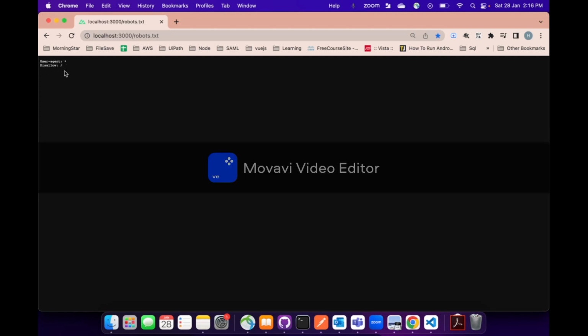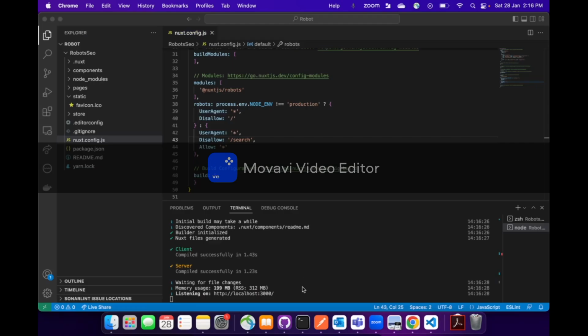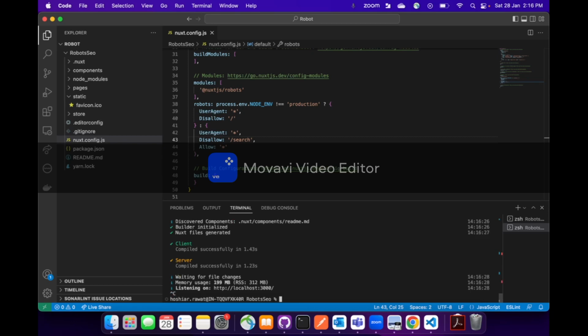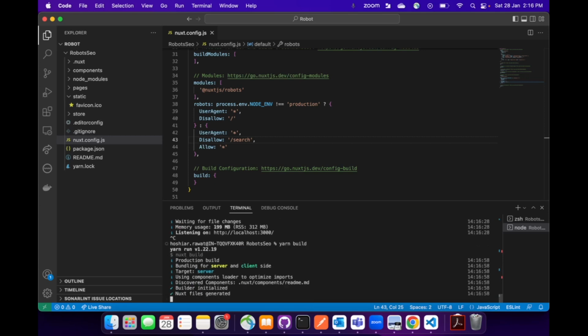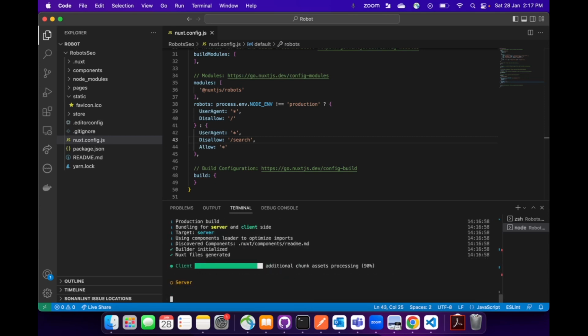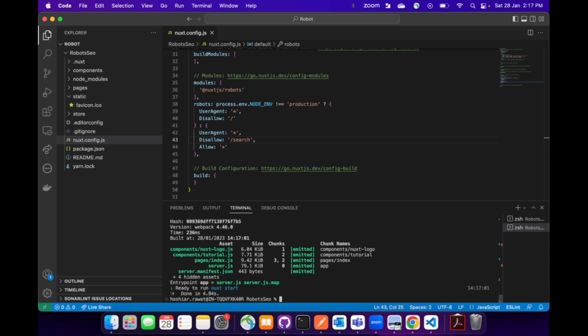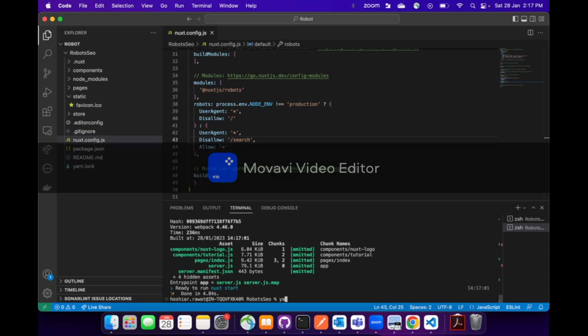Now it is working, because previously it was not working and there was an empty page, but now it is working. You can find the user agent, and it is disallowing all the pages. And now I'm going to create the production build. What are the steps to create the production build? Yarn build. It is building, and then I need to run yarn generate as well.